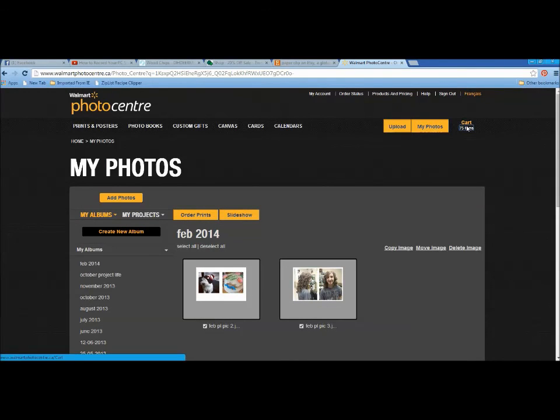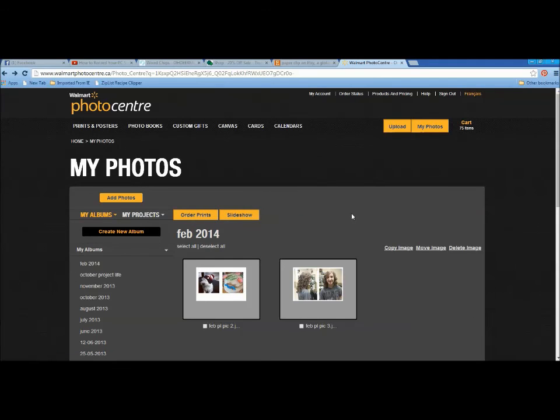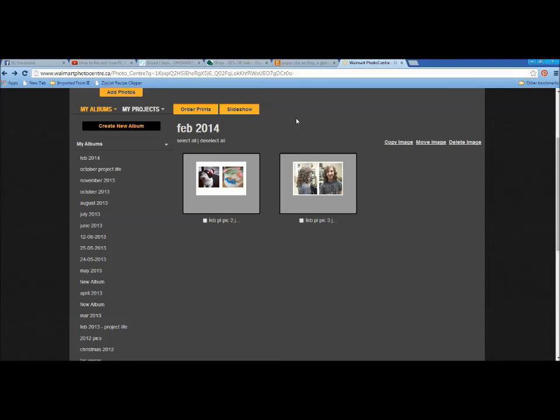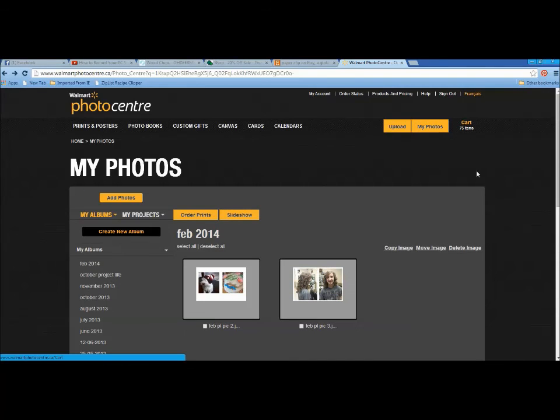So then if I go to my cart, oops, there'll be like 75 images in there, but let me just go back. These pictures are now ready to print. They're ready to go. They're in my cart. I send my cart away and done. So simple. I hope that was pretty self-explanatory.